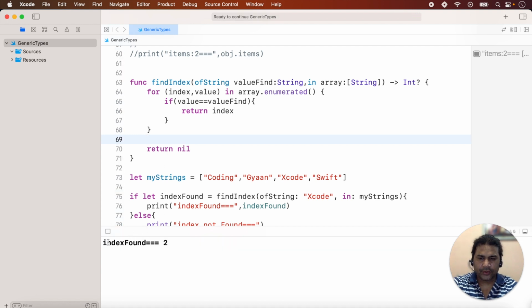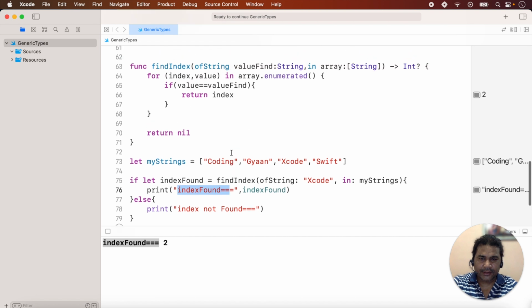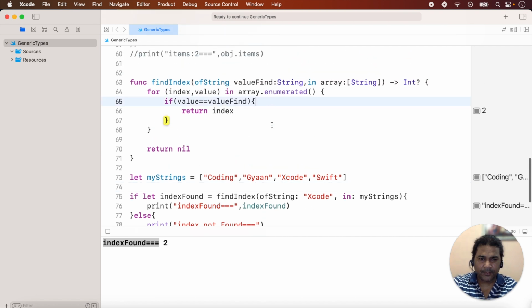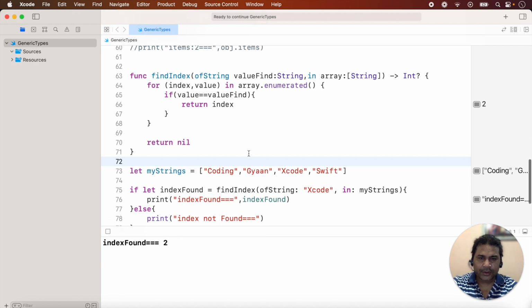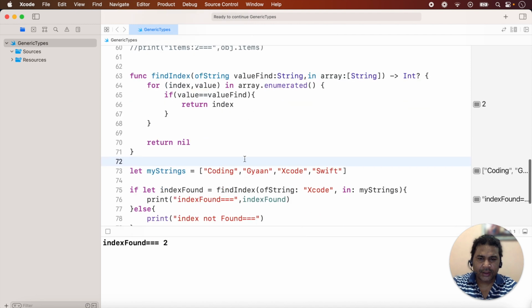Yeah, so you can check that here index is found. So the index found branch is running here, because with the help of this function the Xcode index is 2. So it's the correct index, because 0, 1, 2, Xcode index is 2 here, so it's printing here. So it's working fine for the string type value.